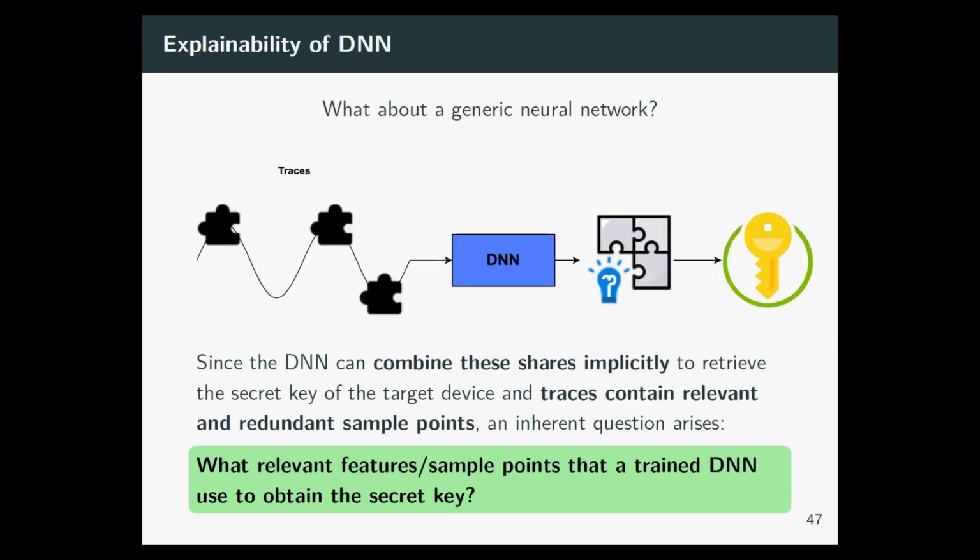Now we have looked into a transparent model. So what about a generic deep neural network? You might ask, the evaluator might be much more interested in a CNN or MLP, especially when they manage to recover the secret key. And we also know that this DNN can actually combine the shares implicitly to recover the secret key. And we know that the trace actually contains relevant and redundant sample points or features. So then the question is, what are the relevant sample points or features that are used by the trained deep neural network to obtain the secret key?